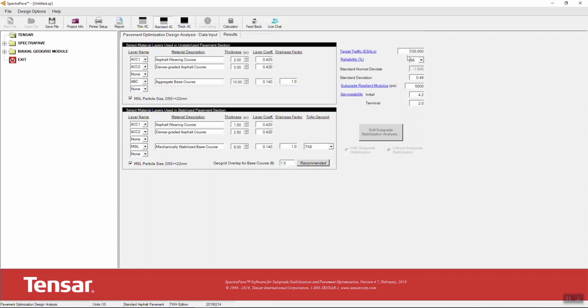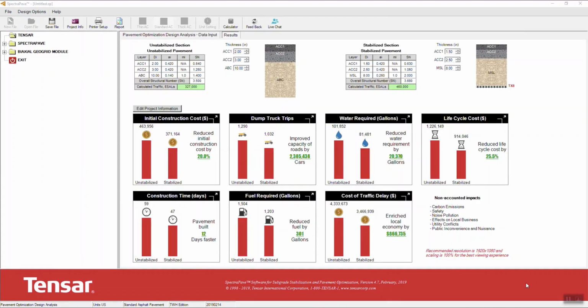The initial and terminal serviceability reflect the condition of the pavement immediately after construction and at the end of its service life, respectively. Typical ranges of values for these inputs are provided by AASHTO or your local design guide. The subgrade resilient modulus is a measure of subgrade support to the pavement section. Various correlations from CBR and R value can be found by clicking on the blue text. Click on the Results tab to proceed to the next screen.